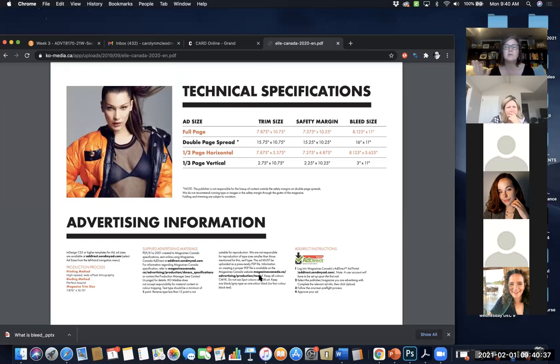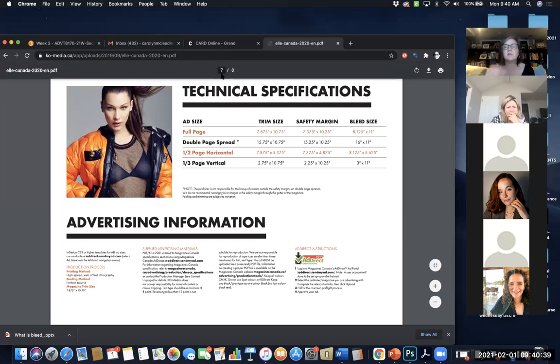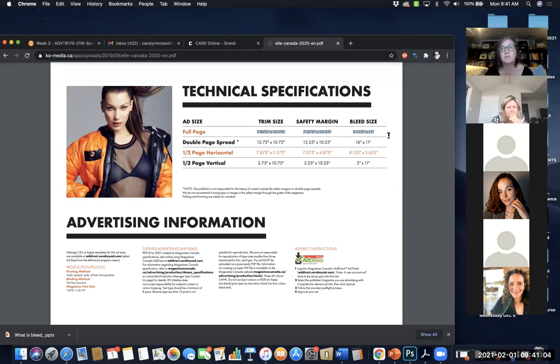And here we go, technical specifications. So they're either called mechanical specifications or print specifications. And here they call them technical specifications, but usually you'll see the word specifications. So we have our trim size, the safety or safe or live area, and the bleed. So again, these are the 3 numbers you need. You need all 3 of those measurements when you're doing any proposals.